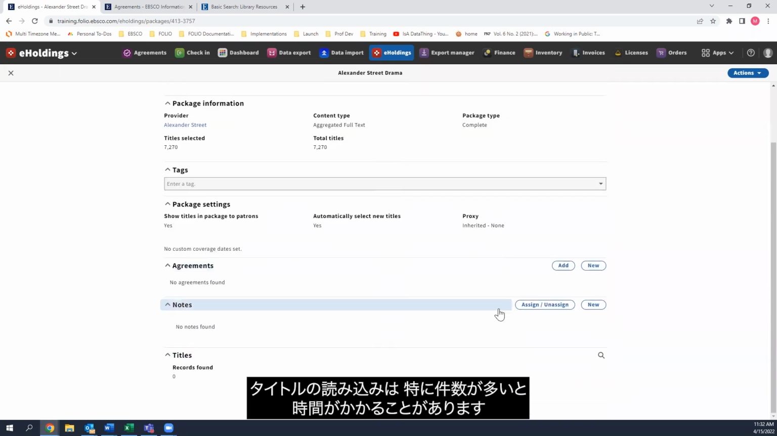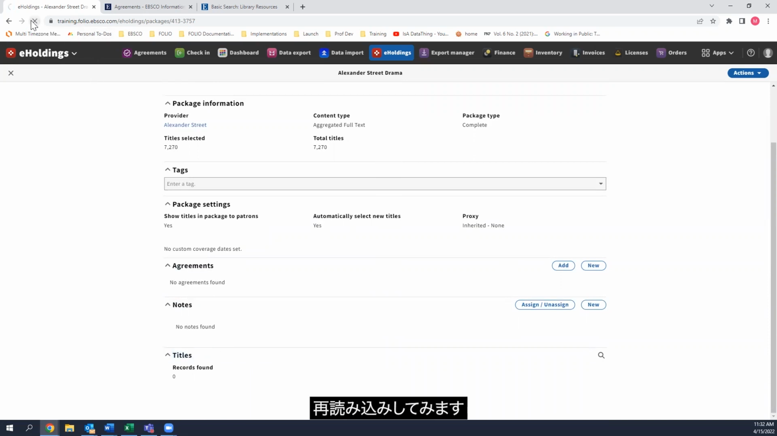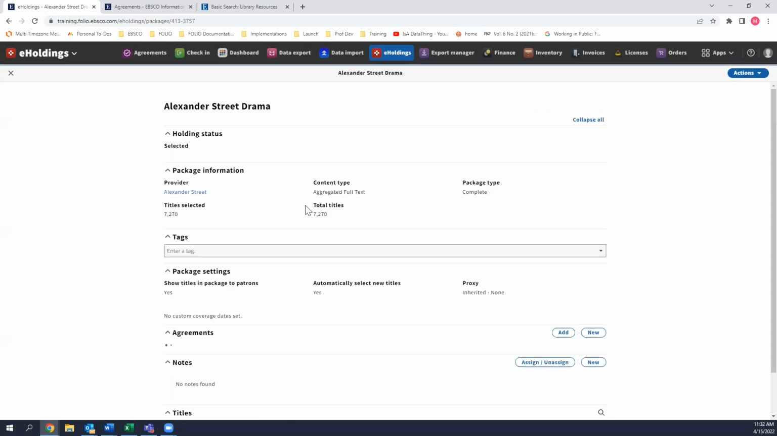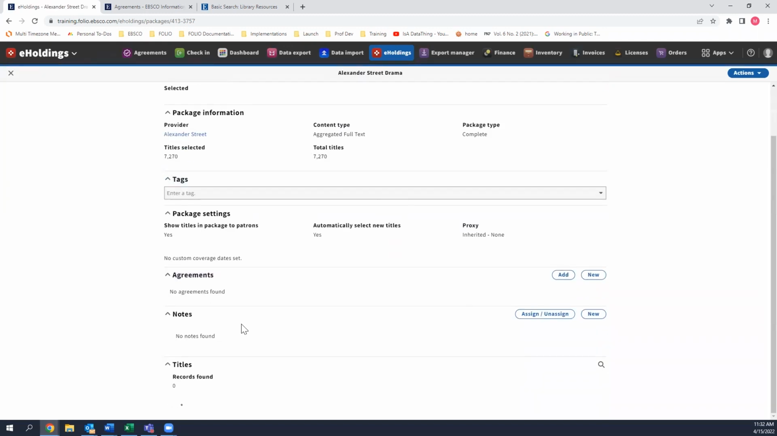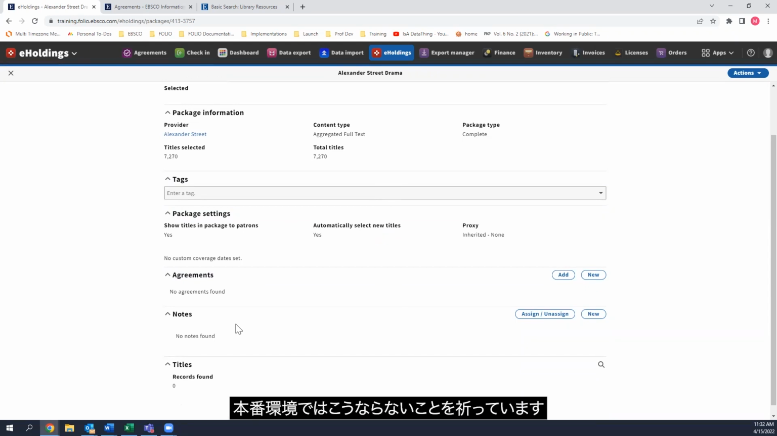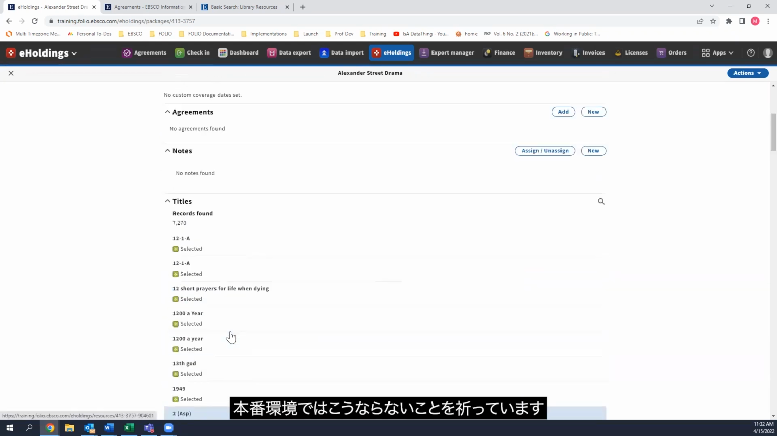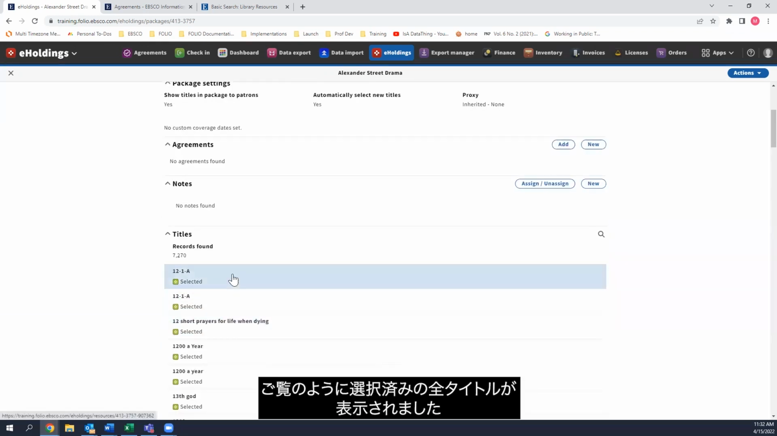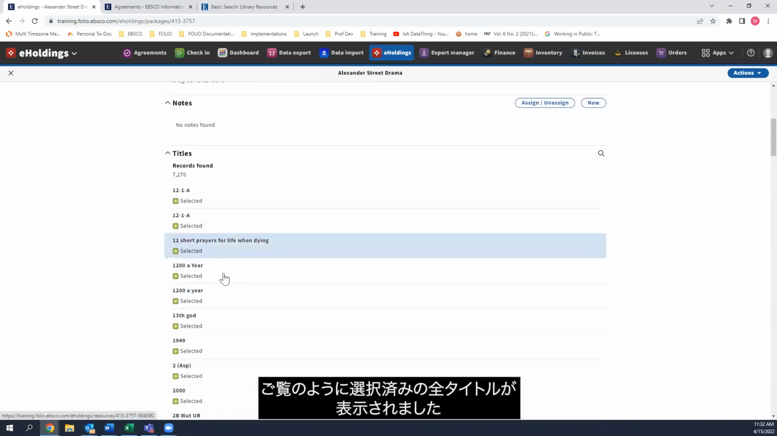And sometimes it takes a moment for my titles to load here, especially if there's quite a few of them. So I'm going to go ahead and just refresh and see if that works. And you always hope in these live environments that it hasn't taken an early weekend on you. But you can see here now all of my selected titles.